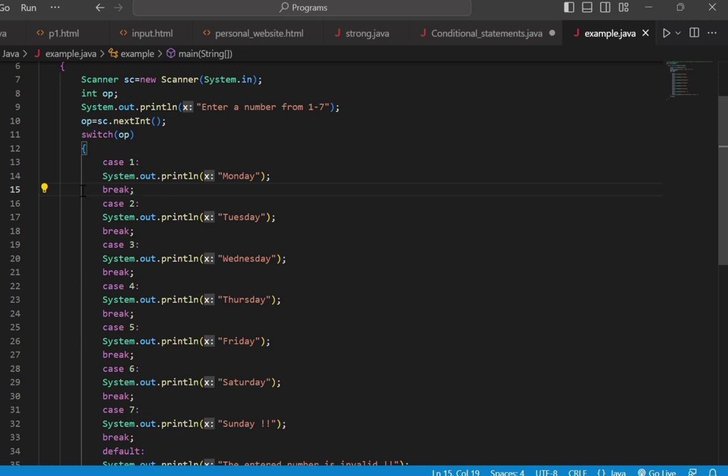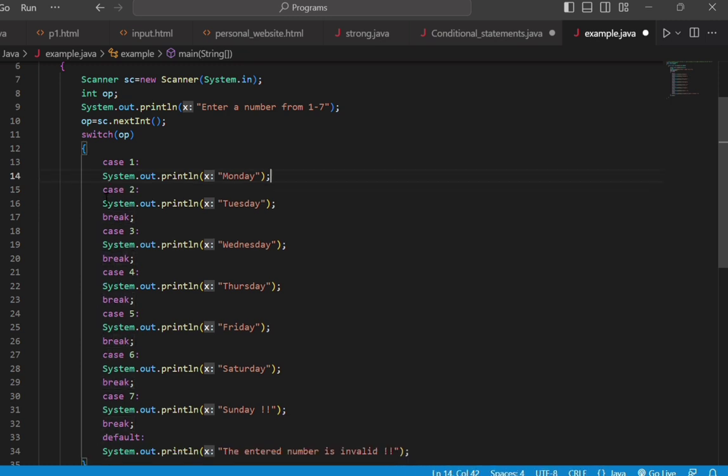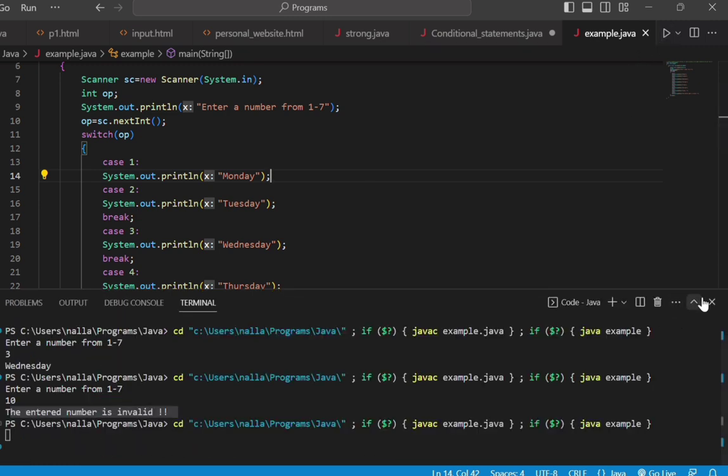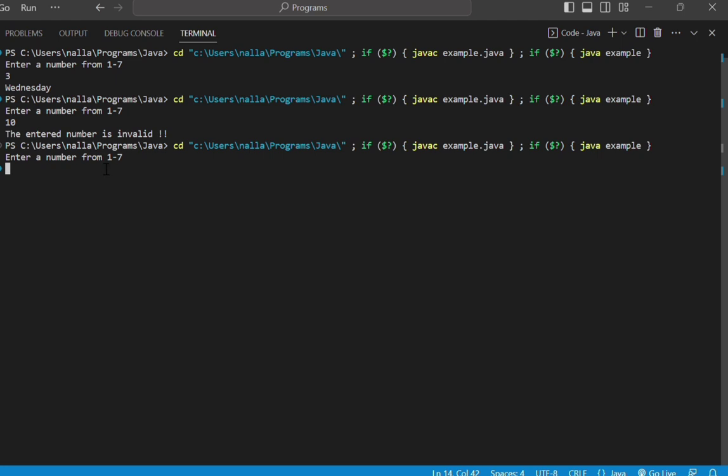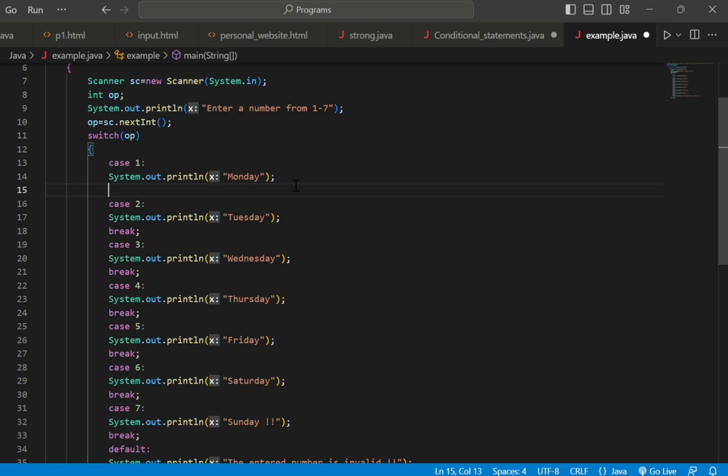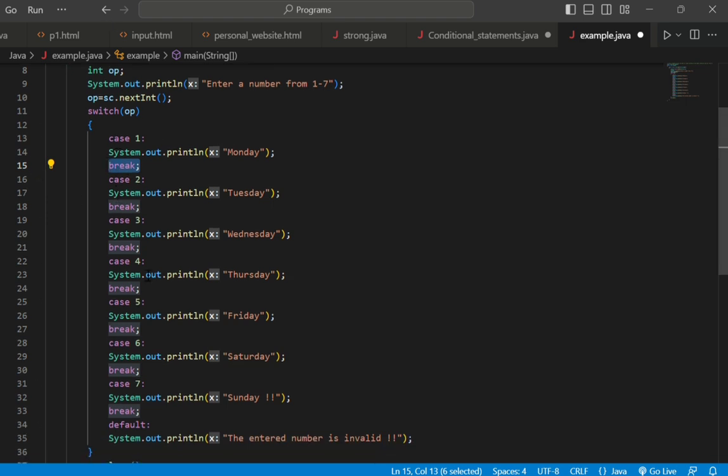Let's see what happens if we do not write it. Now let me remove this break and I'll run the program again. Now it's asking to enter a number from 1 to 7. I'll write 1 and the output should be Monday. But here, as you can see, the output is Monday and Tuesday. So this break statement is actually used to break a case. When you forget to write it, the successive cases get executed automatically. So this is the point which you have to remember always.